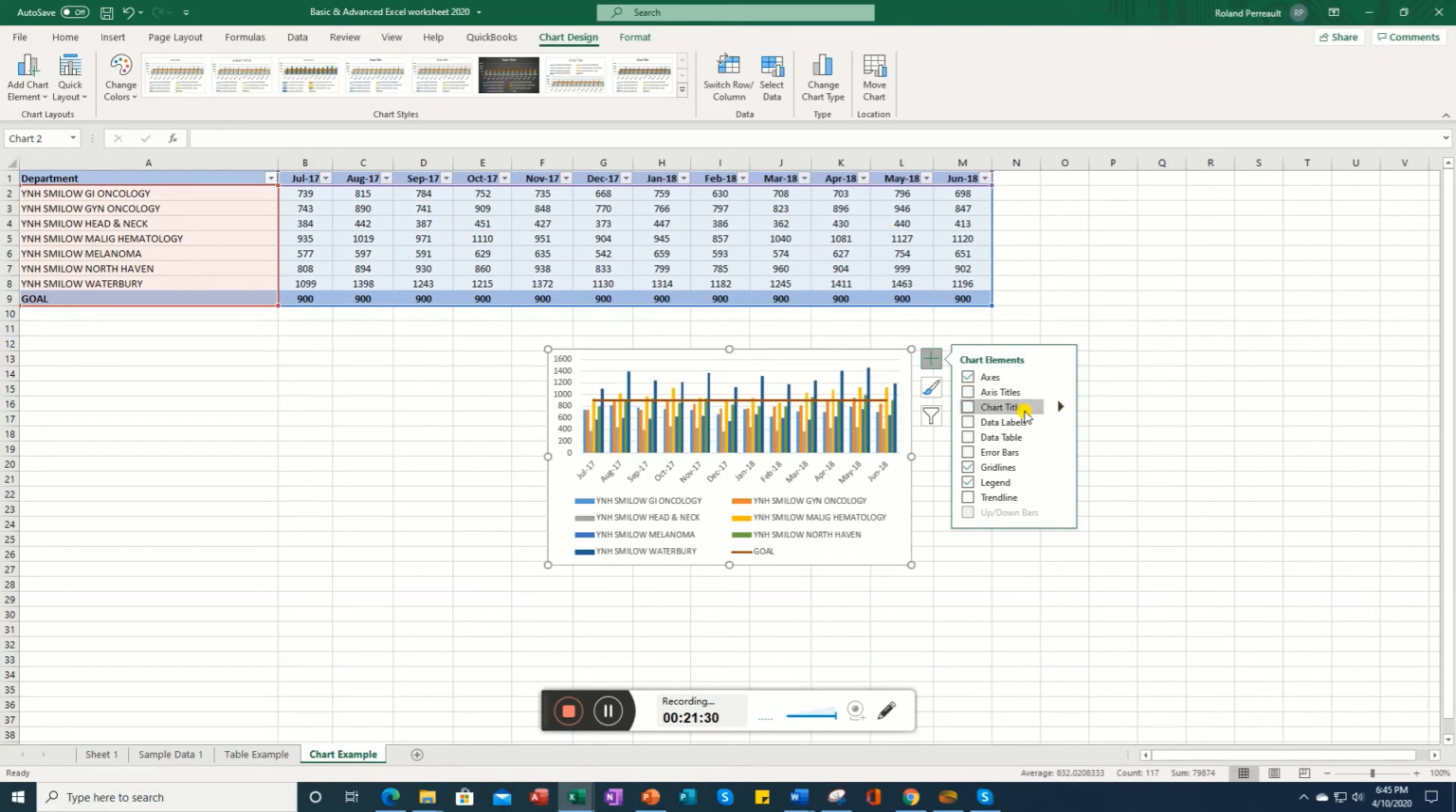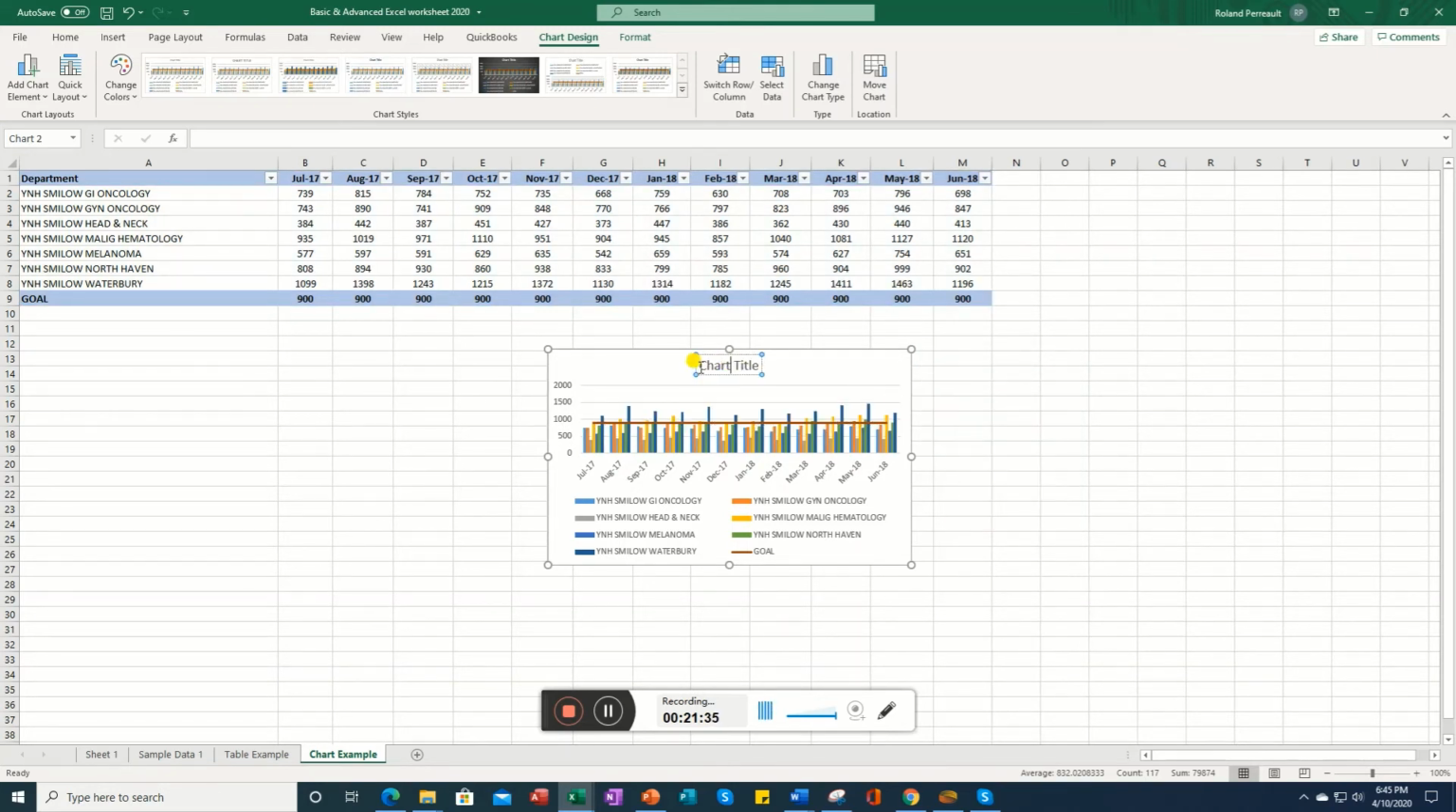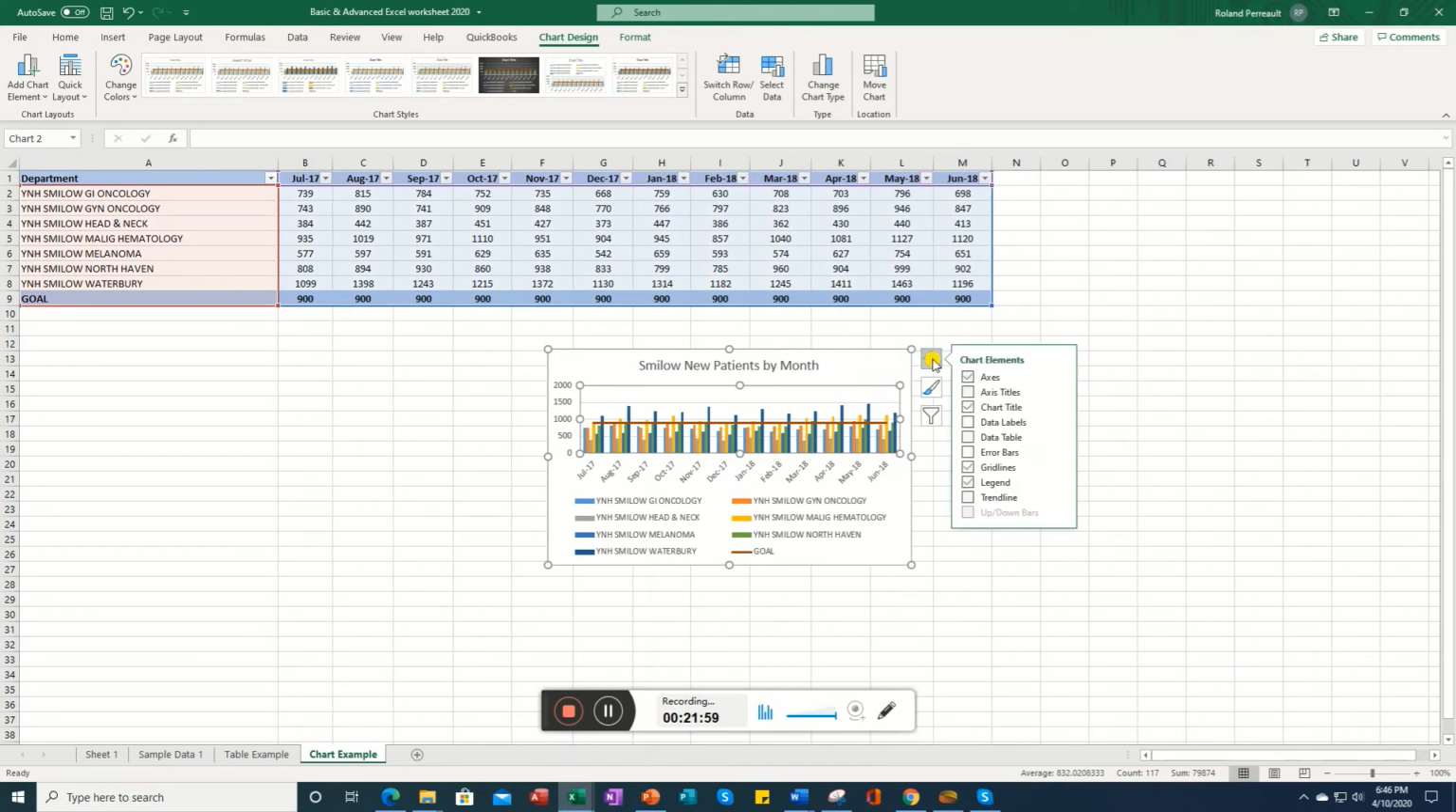The chart title, I could have a title or not. So right now the default is a chart title. So I could go in here and we could type in Smilo patient, new patients by month. And that's a nice title there. Data labels, that gets really busy because what it's going to do is put the number on top of each of the columns. In some cases it's helpful to do that. Here it would make it look really busy.